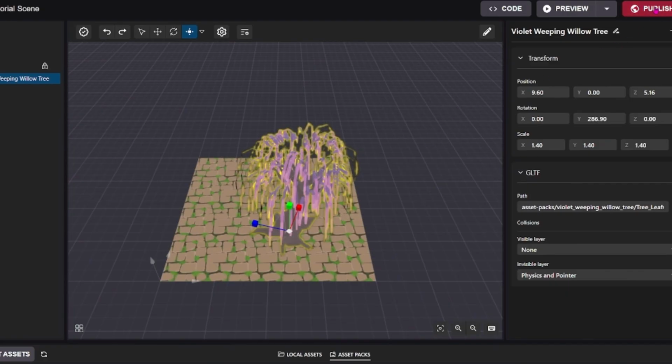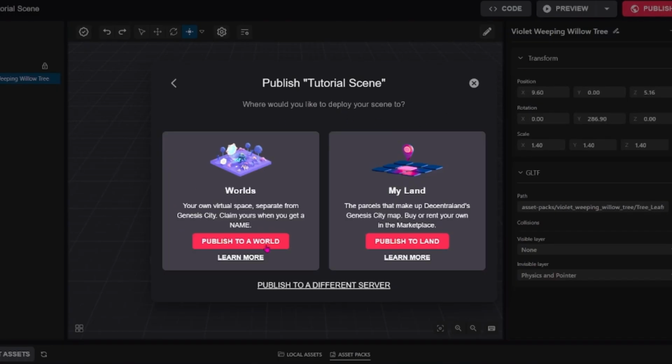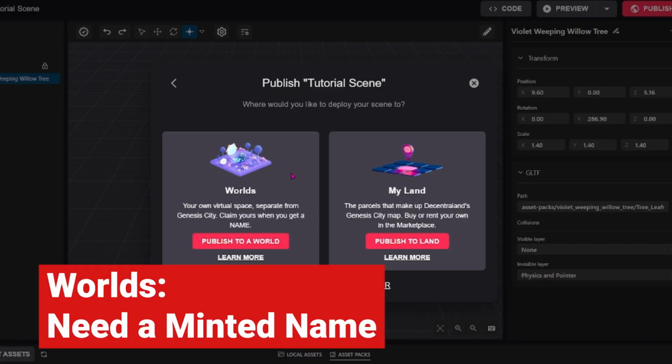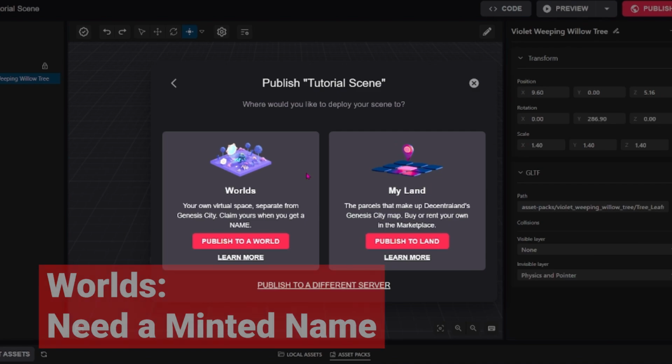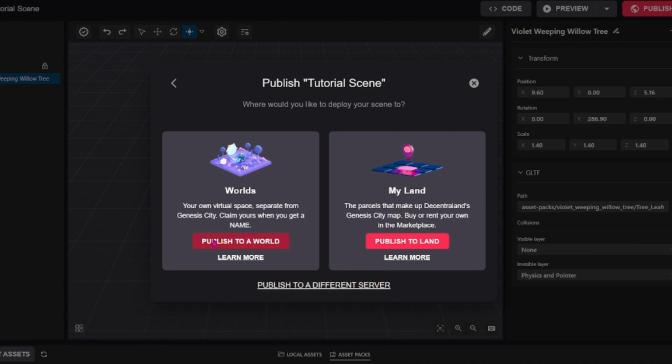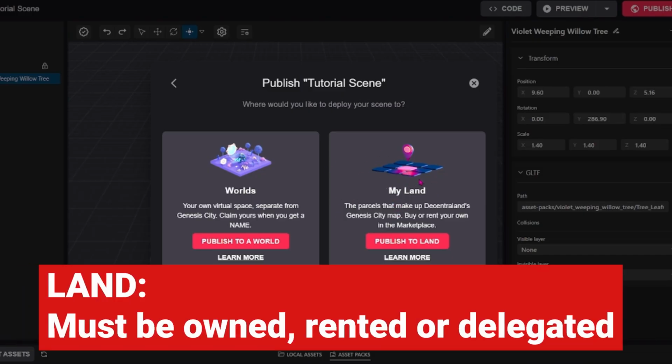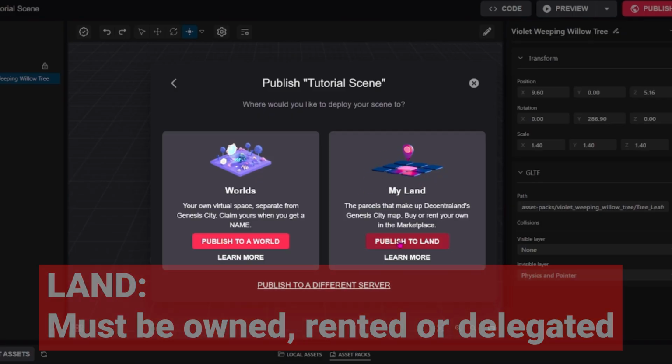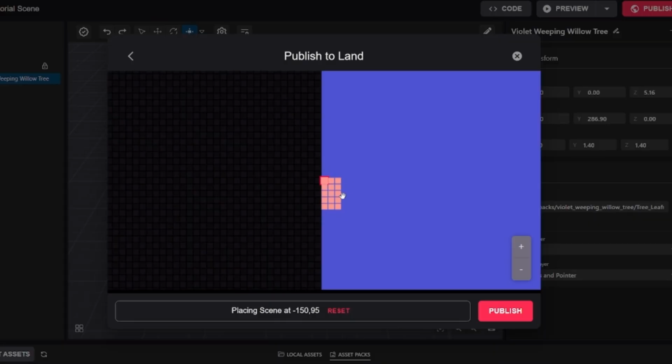So over here, I can hit the publish button, and I have the option to publish it to worlds or my land. So if you own a name that is a minted NFT, that allows you an entire world to build on. It's 90,000 parcels, so it's a huge amount of space that you can publish to. Your land is actually a parcel of land in the main Genesis City map. So the main Decentraland, where you spawn at Genesis Plaza, that allows you to go there. I'm going to hit publish to land.